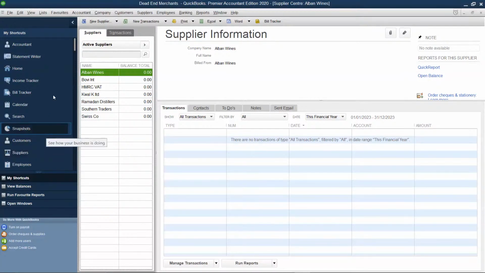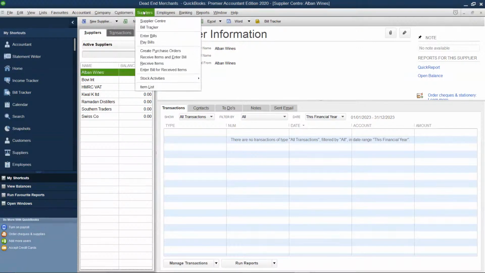Tony, please don't use the shortcuts. I'm talking about the tabs. File, edit, view, list, favorites, accountant, company, customers, suppliers. That is what I want you to click. Great. And then go to inventory activities or the stock activities.